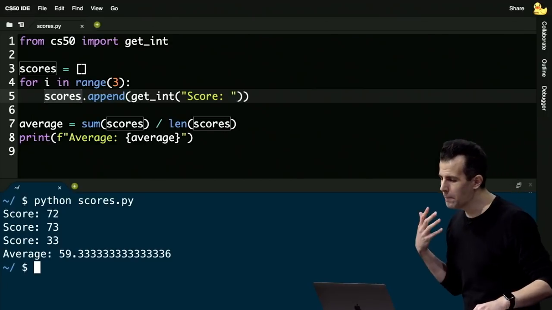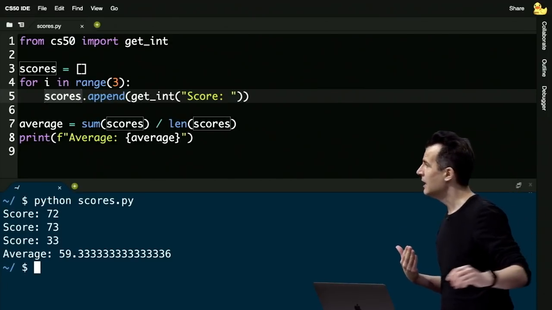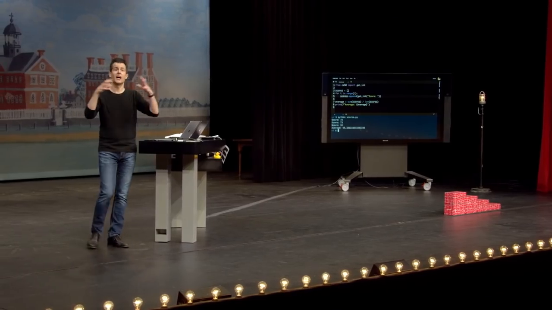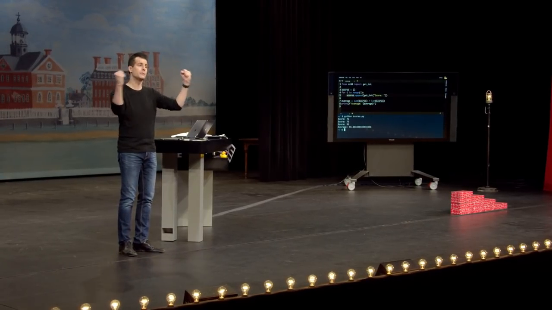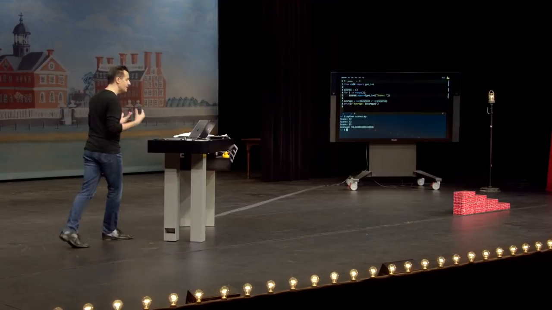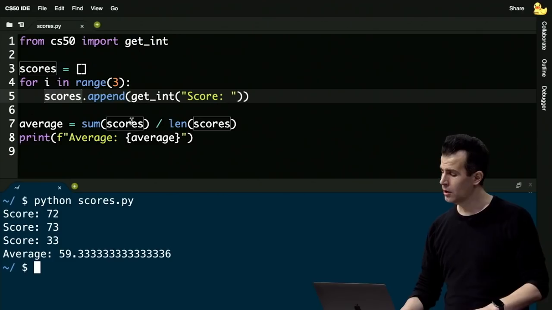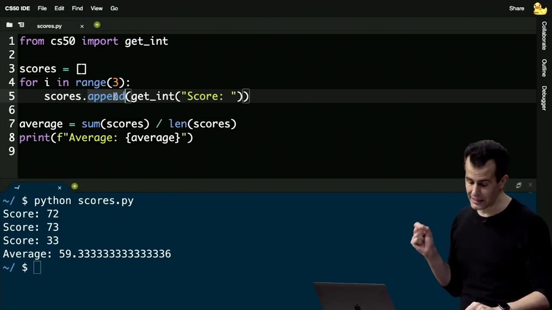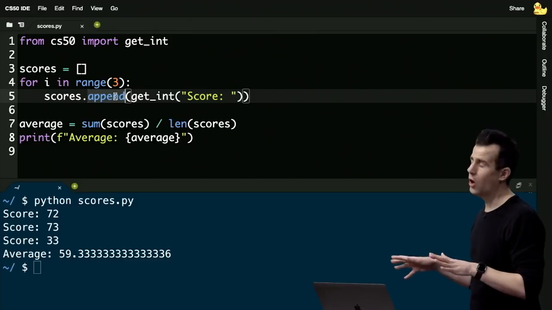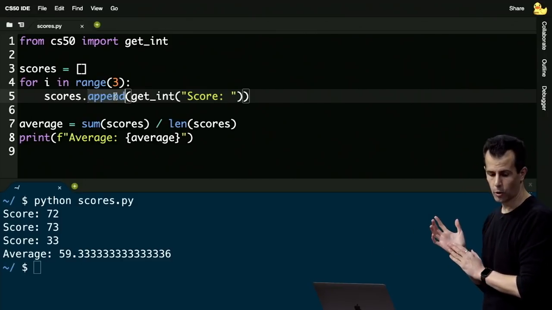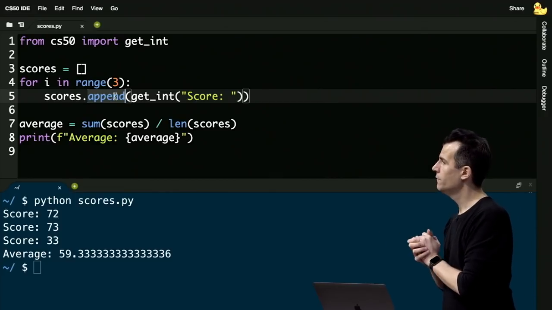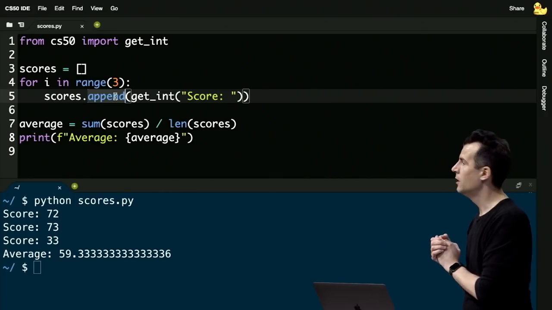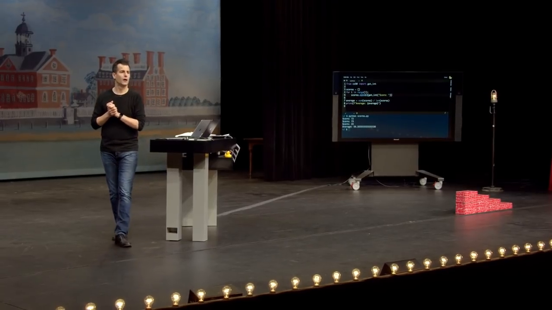But think about how much of a pain this would have been in C if you had to either decide in advance the size of the array or not decide in advance and use malloc and realloc to keep growing and shrinking it. Python, using this append function, which comes inside of that list variable, handles all of this automatically for us. All right, so that too was a whole bunch of features. Any questions, though, that I can answer here?